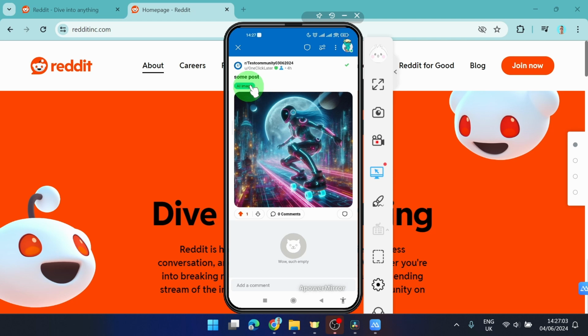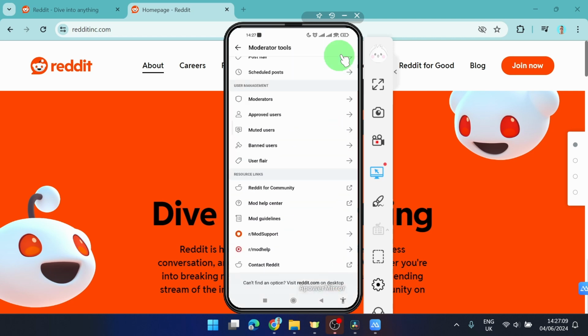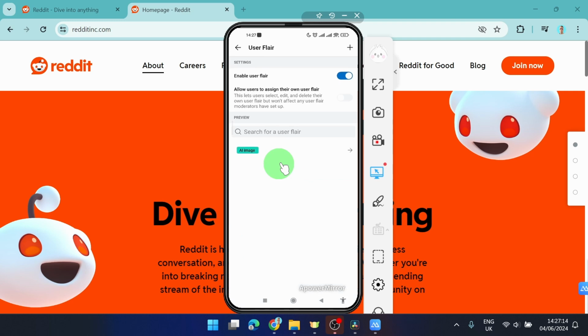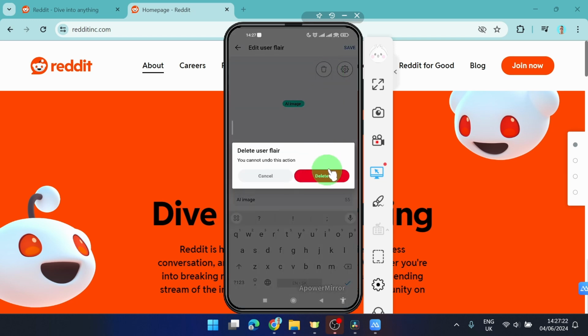If you want to remove it, just simply go back. Again, Mod Tools. Scroll all the way down until you find User Flair. Next, simply click on this. And then you can delete like this. Confirm delete.